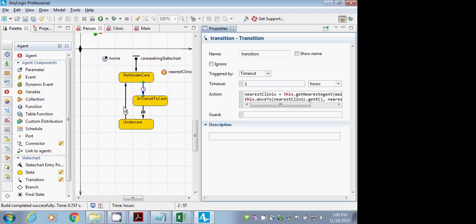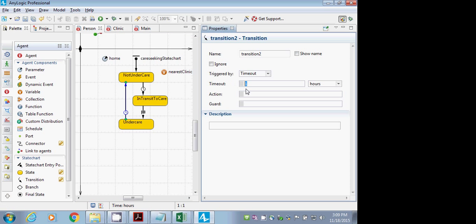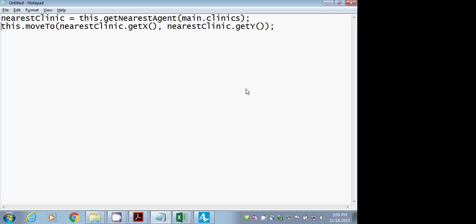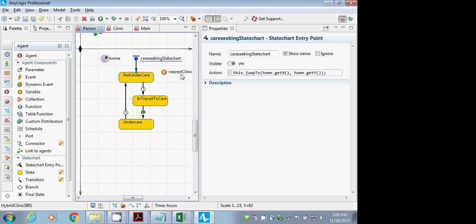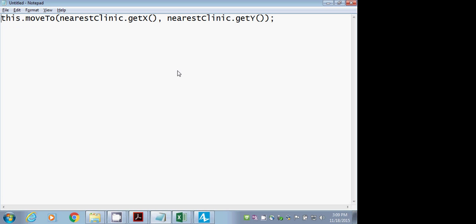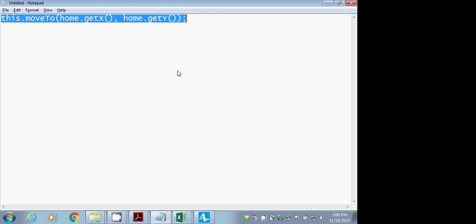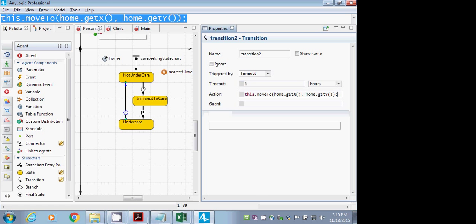Okay, so ladies and gentlemen, for this transition here, going back to non-under care, I would like to do a similar thing, but instead of being moved to nearest clinic, this is what it will be. In fact, we can even copy it. Oh, no, we can't copy it. It's not quite the same, sorry. Instead, what we'll be saying is the following: this dot move to home.getX, home.getY. That's what's associated with this point. Okay, there we go.